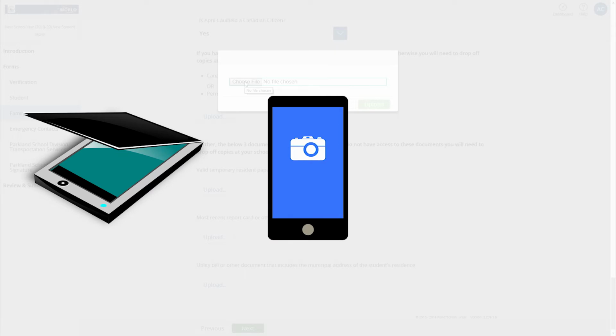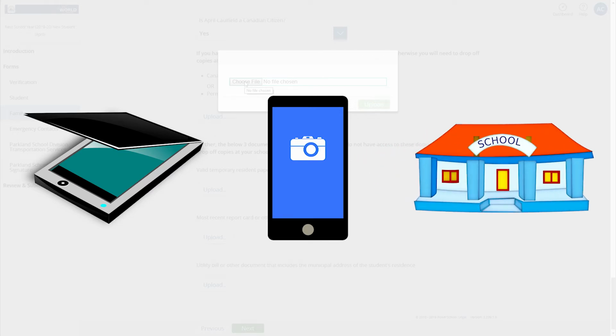Upload a scanned file of the documents from your computer and attach them to the registration form. Take a picture of the documents using your cell phone and email them to your school's main email address, or bring the documents to the school for verification after completing the registration form.